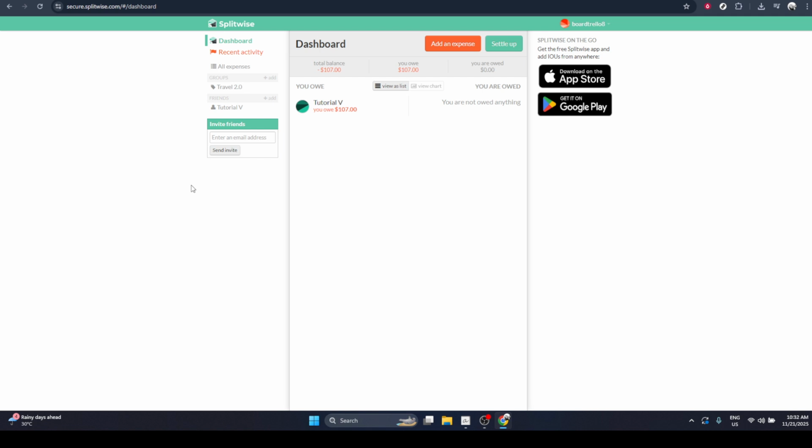First, open your web browser and log into your Splitwise account. Once you're on the main Splitwise page, look towards the upper right corner of the screen. Here, you'll see your profile area, usually showing your name or profile picture. This is where you access your account settings.